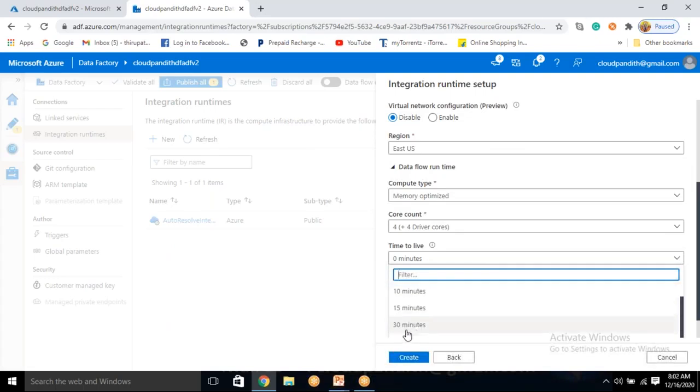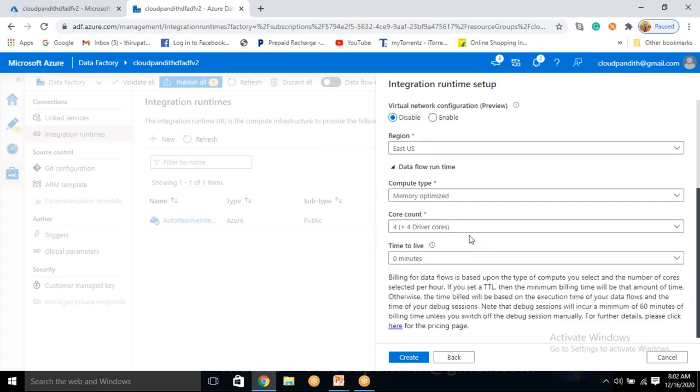10 minutes, 15 minutes, 30 minutes are also possible when you create your own integration runtime. But if you leave it at 0 minutes, then it will execute our job and be turned off immediately. If I select 15 minutes, the cluster will be available for 15 minutes after executing the job. If it receives any jobs within that 15 minutes, it will execute them immediately. Otherwise, if you submit a data flow job after 20 minutes, the cluster is turned off and has to restart again, which will take 5 to 6 minutes.